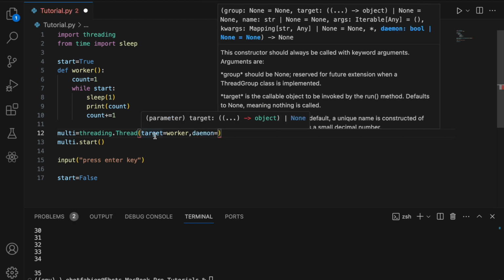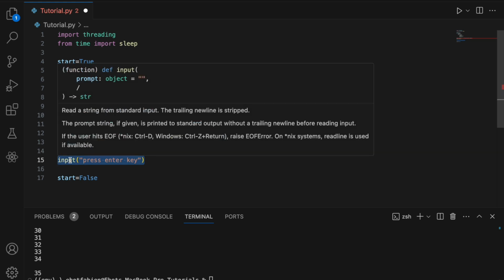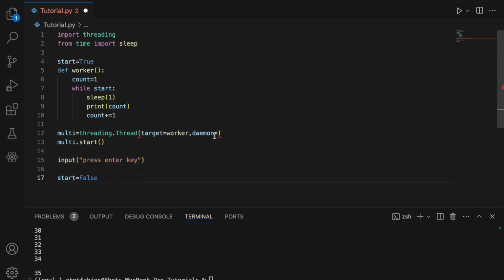Daemon says, hey, I want you to make this thread not a priority. Just let it be passive. Don't make it a priority. So when I say don't make it a priority, what does it mean? It means if my main thread stops, I want you to stop the thread. Because let me show you how important daemon is.